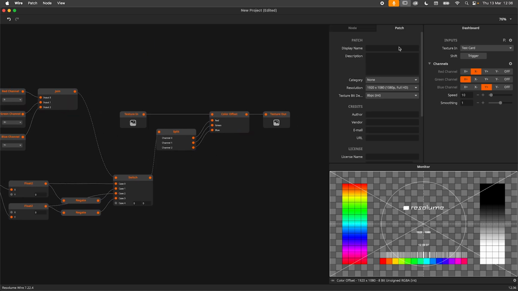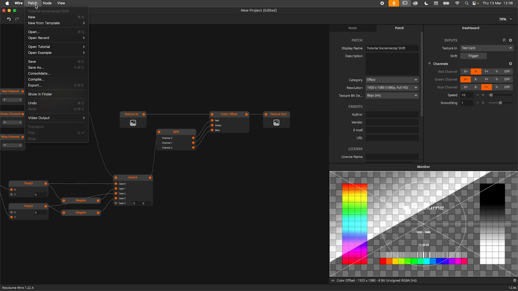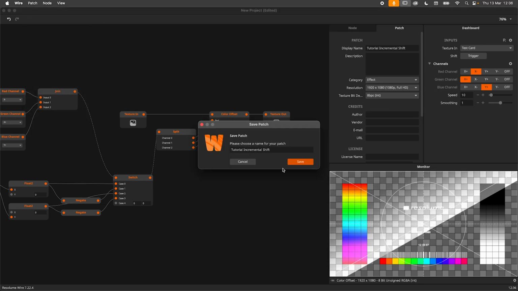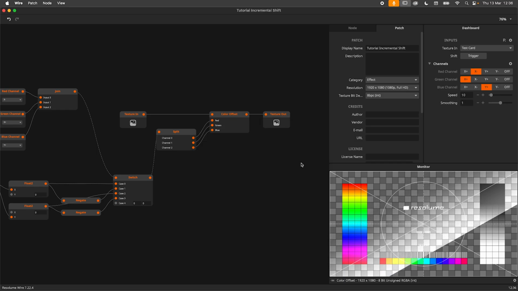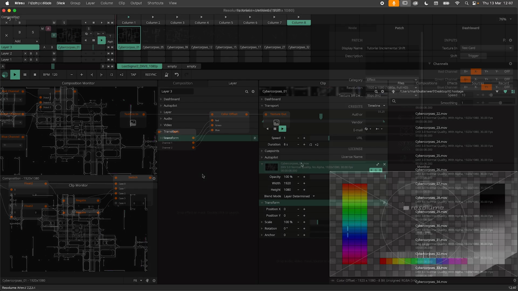I will go to patch, give this a name. I will say tutorial incremental shift. And now the category part is important. You have to set it to an effect in order for Arena to pick it up as an effect. I'll go to patch, save. It will use this name, save. Now let's move over to Arena to check out our work.